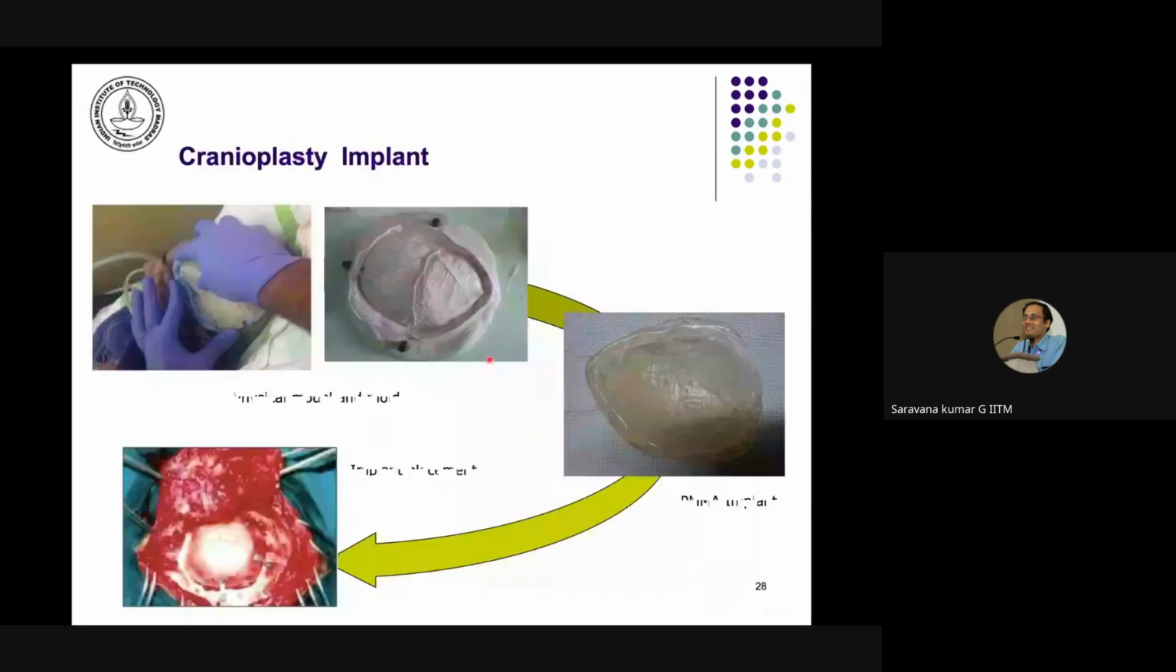One of the other areas where we extensively work, specifically with the Voluntary Health Services hospital located in Chennai, is on developing patient specific cranioplasty implants. So as you can see, either because of trauma, or sometimes the cranium, the bone of the skull, is disintegrated, and to allow for the brain to heal, because it will swell, they typically cut and remove it.